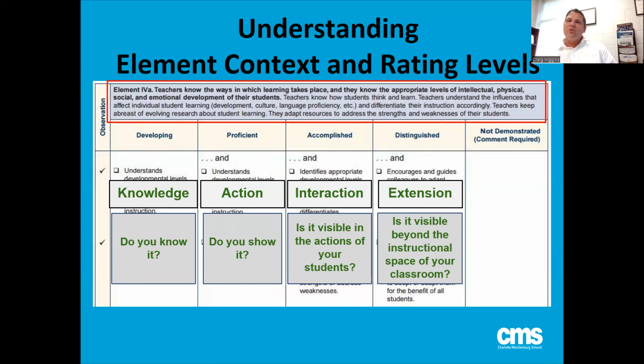I also want to mention that after each of the standards, your administrator will also provide feedback for each of the 5 standards as well.